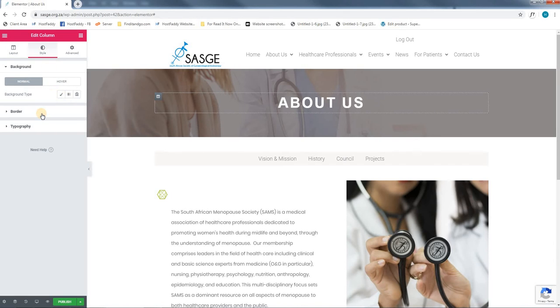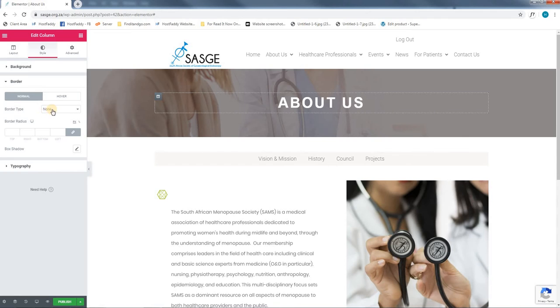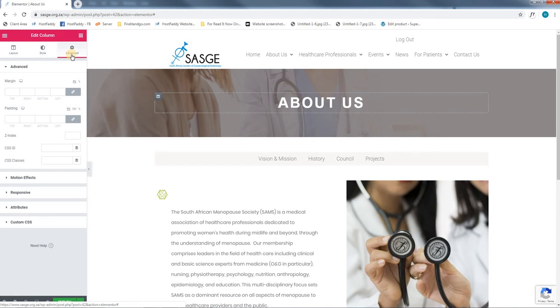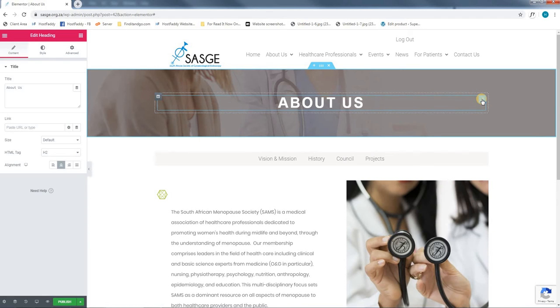We can also add a border to the column by changing the border type, as well as the border radius. Lastly, in the Advanced tab, again we have the options to edit the margin and the padding. Please note that again this is for more in-depth development, and you will not be required to fiddle here. Lastly, in the actual widget, we will use our mouse cursor to find and select the Edit Heading section.